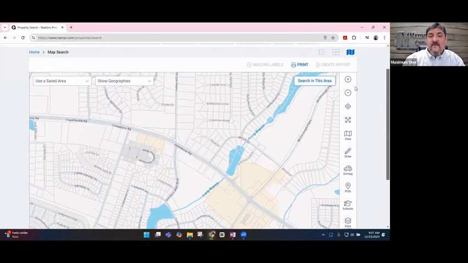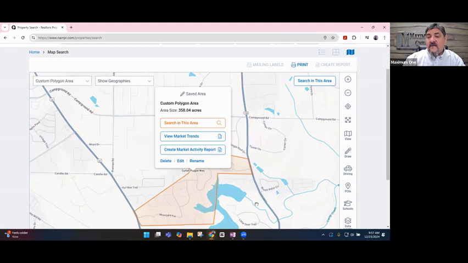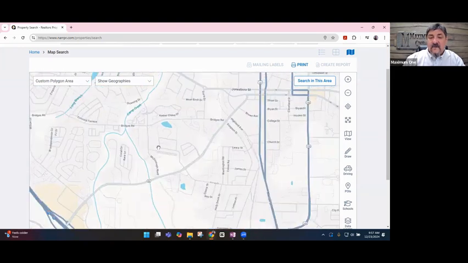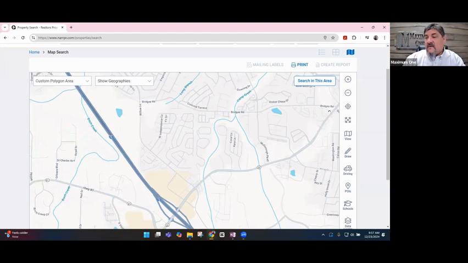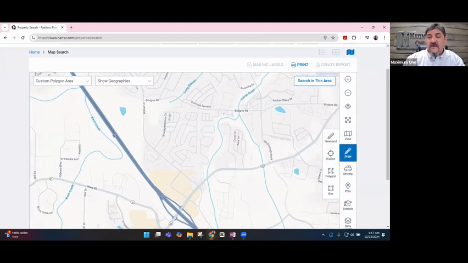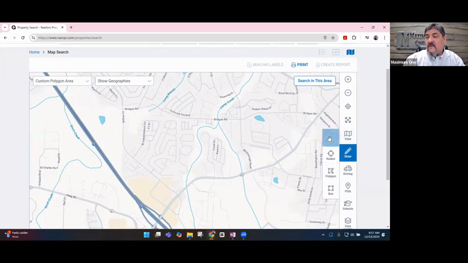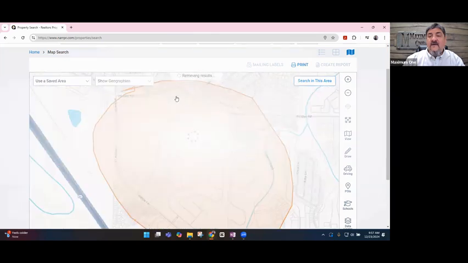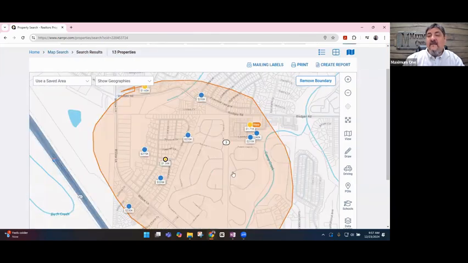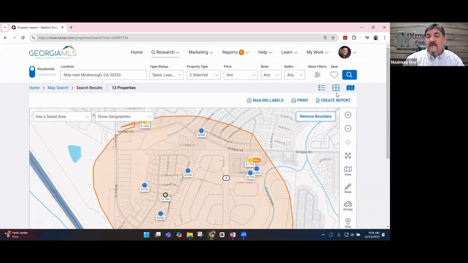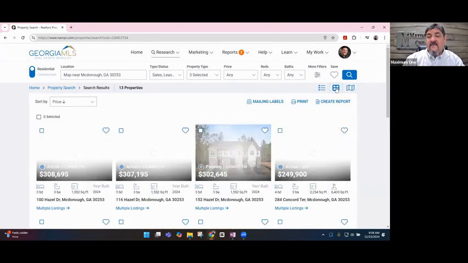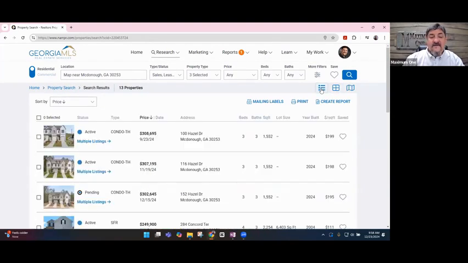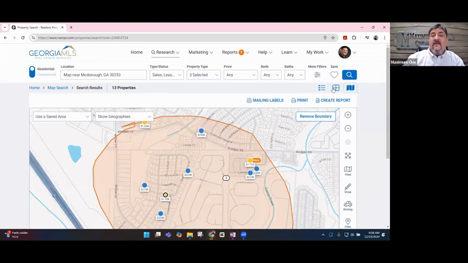All we have to do is, you can use a saved area, or you can create a custom polygon. And so, if I wanted to search a particular area, I could just come in here and freehand draw, and then I could search this area, and now it's searching inside this area. And then I have the ability to look in, and I can also see a grid of what those properties are.